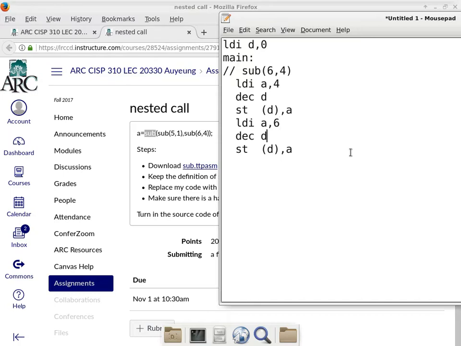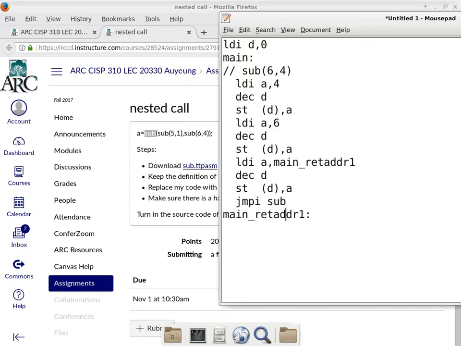You will need 3 different return addresses in this case. So I'm going to have LDIA main return address 1. Load it into A, and I immediately write down the definition of the address of the label itself, so I don't forget. Once again, we have decrement D, ST, and then DA. At this point, I have pushed the 2 parameters and also the return address on the stack. It is time to go to the subroutine, continue execution in the subroutine. When the subroutine is done, it's going to come back here.